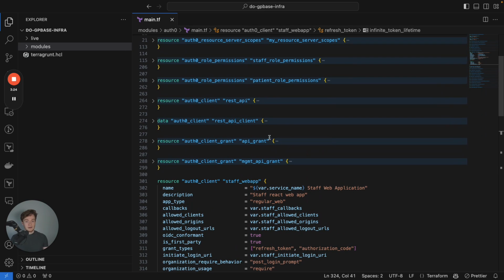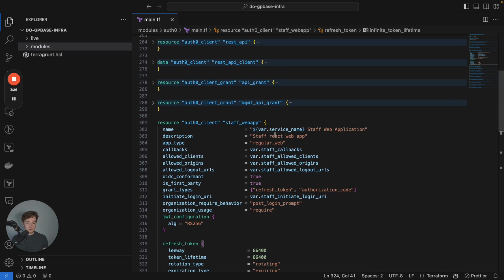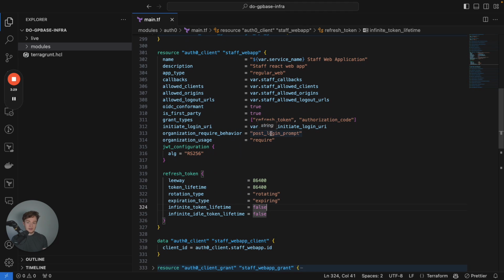So all my Auth0 configuration is within this file, and now I'm going to show you how I've set up my Next.js and how I access those access tokens and how I include them as part of the request going to my API.